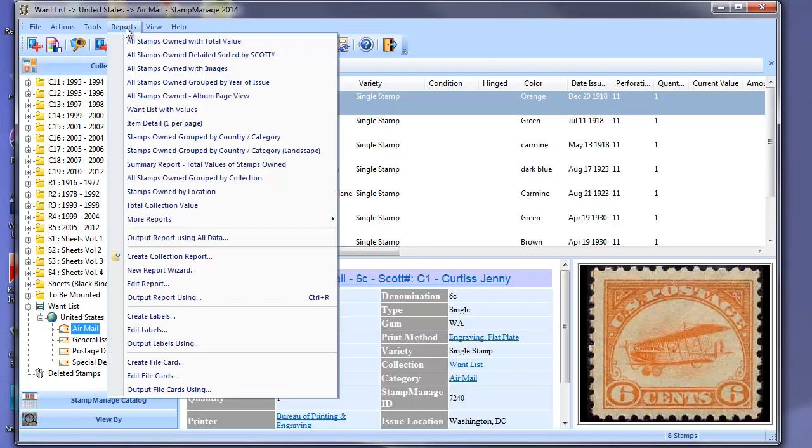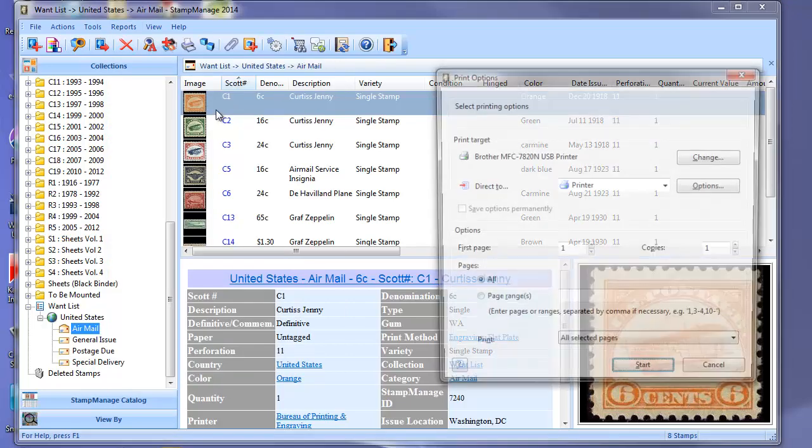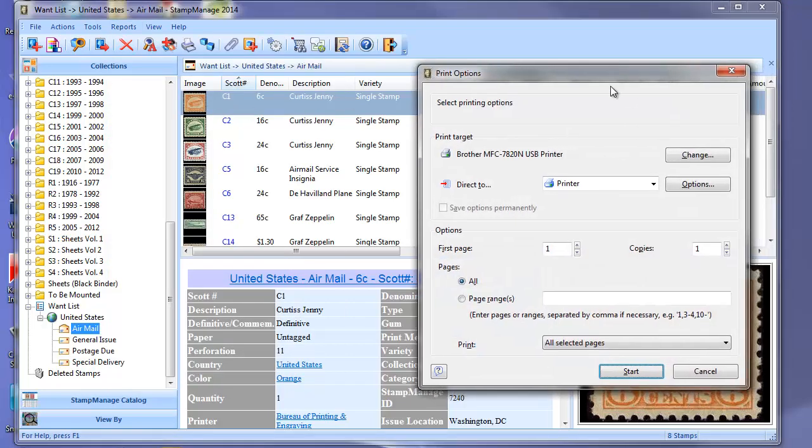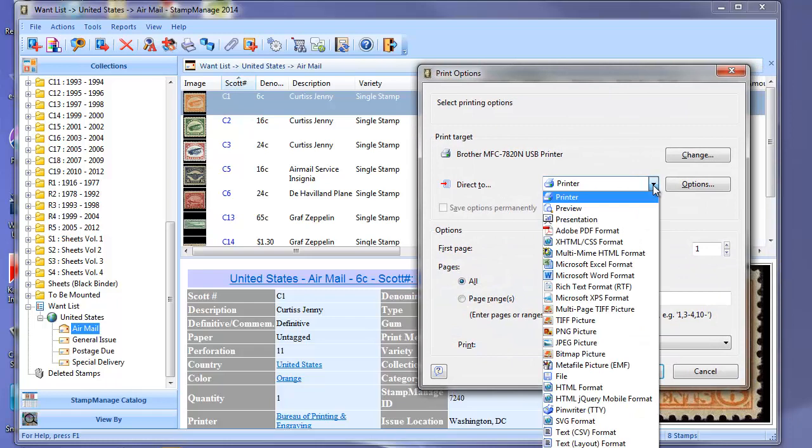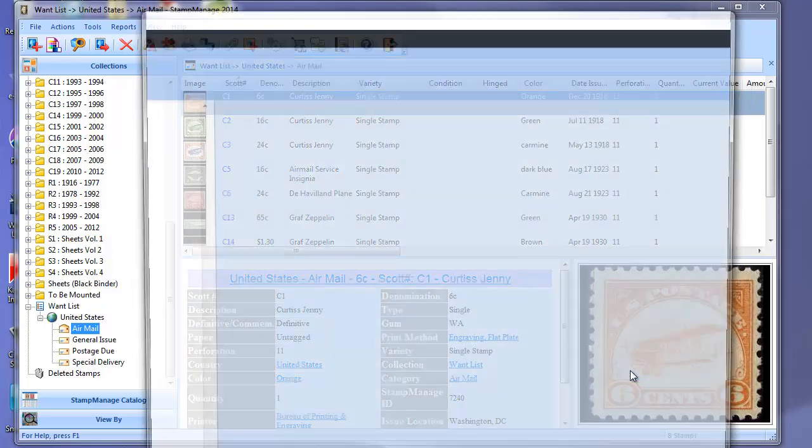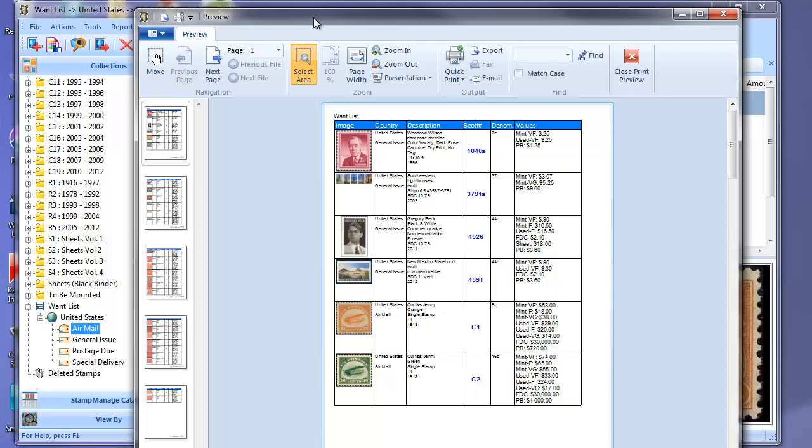Now we have a report under the reports menu called Want List with Values, and this basically outputs the want list. First of all, we select the output. Do we want to print it, preview? You can export it to a PDF file, Microsoft Excel, Microsoft Word, HTML, you name it. So for this demonstration, we'll just select preview, click the start button, and what you see here is the want list. Each item has the image and the values for that item, description, SCOT number, etc.